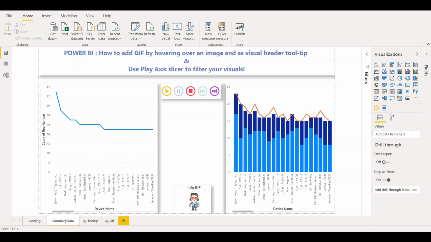in Melbourne. Anyways, let's see a quick demo on how we can show a GIF, which stands for Graphics Interchange Format, while hovering over an image.